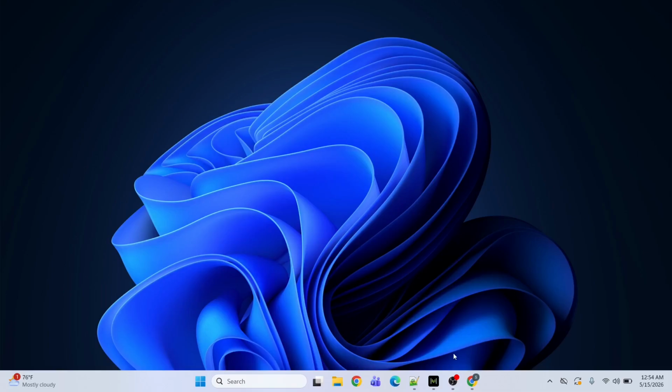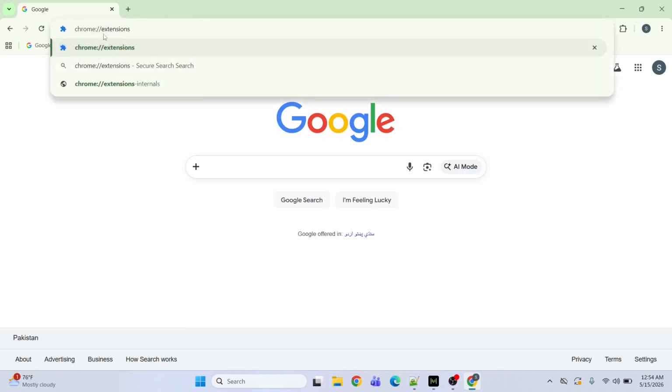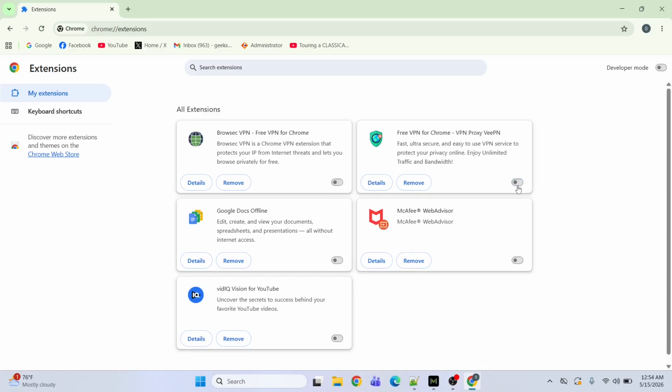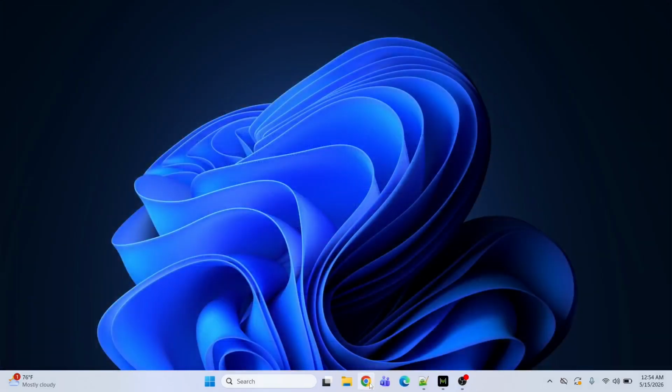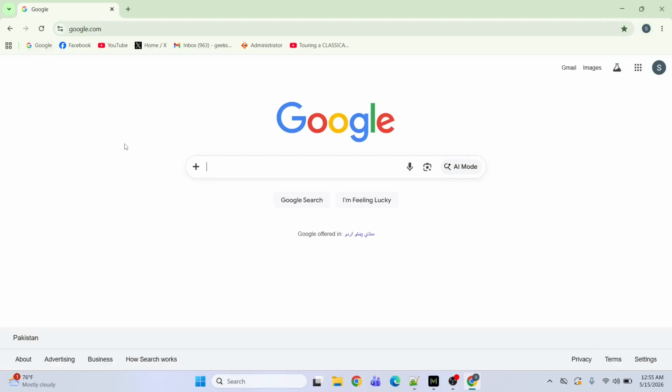So the first method is to disable all the extensions. For that, I will go to this particular link, just copy and paste chrome://extensions, press enter, and make sure that all the extensions are disabled. Just quickly do that. Now I'm going to close the Chrome browser and open it again. Hopefully, after performing this step, the issue will be fixed and you will be able to run the YouTube videos.